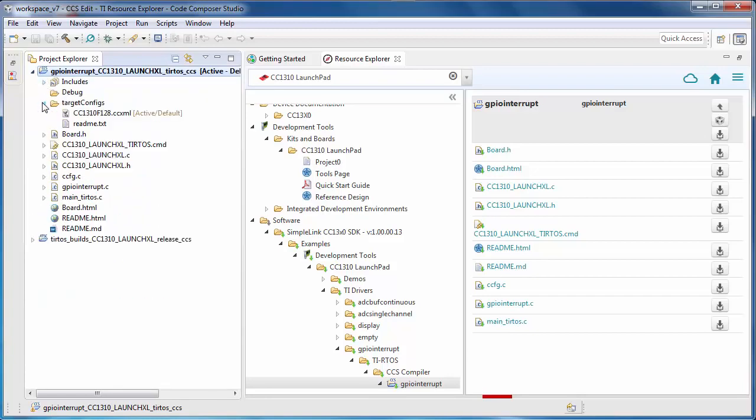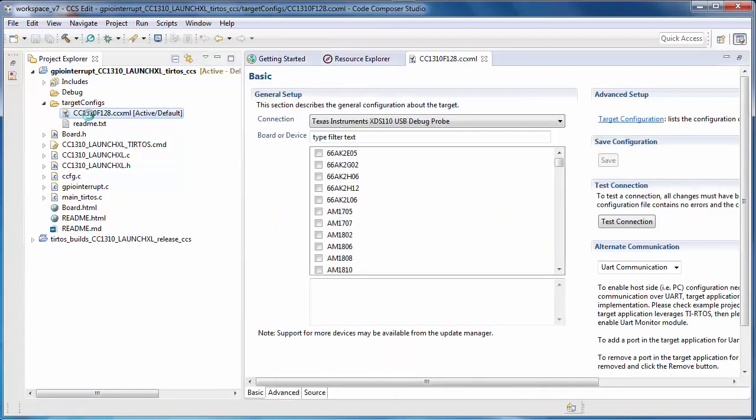The Target Configs folder will be present if a debug probe connection was specified by the project. Inside the folder will be a CCXML file. This is the target configuration file. The target configuration file contains the information necessary to establish a connection to your target device, including the debug probe used and the device connected to it.